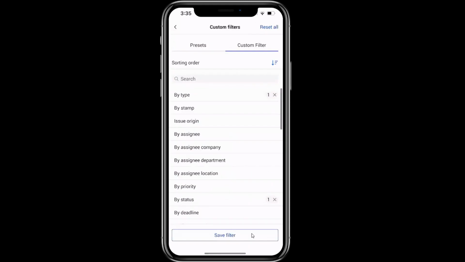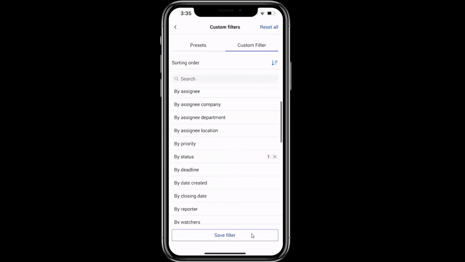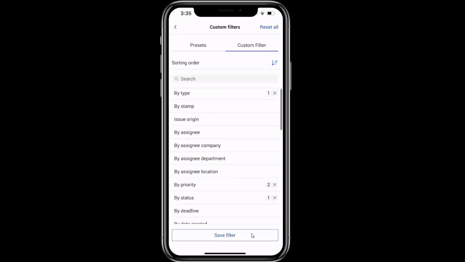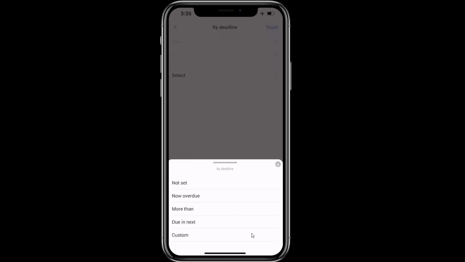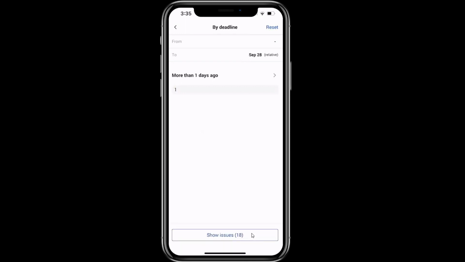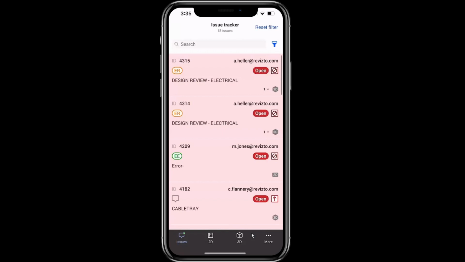But I want to filter this some more. Let's filter by priority. I want to see the most critical issues. So now I got 90 issues here. Go ahead and back out of there. And let's say I want to filter by a deadline, and I want to look at anything that's more than 1 day overdue. Okay, so there we go. We just filtered down 4,000 issues down to 18 that are the most critical that are 1 day overdue.